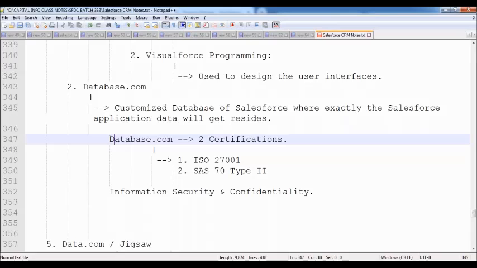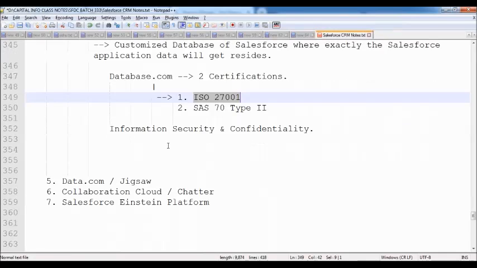Because database.com has two certifications. These two certifications are given by audit people. Audit people will verify database.com, whether it is giving proper security for the data or not, whether it is protecting the data from hackers or not. They verify the complete auditing, and based on that only, they give the certifications. Now, database.com is a safe database where your data, your records, your documents, everything will reside.